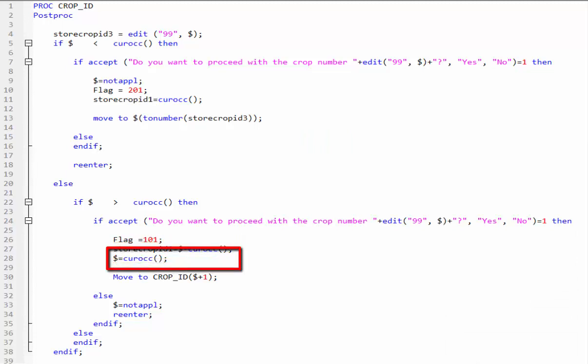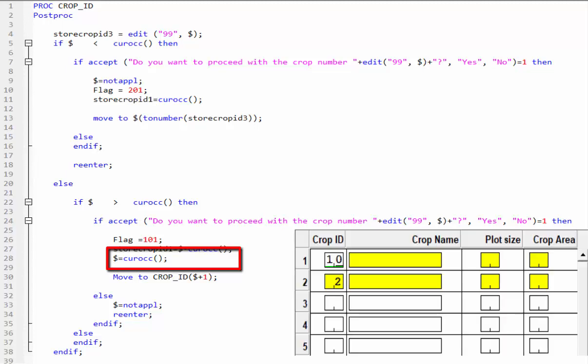Replace 10 with the current occurrence number in this line, and the cursor will now move from occurrence number 1 to occurrence number 2. The logic in the preproc statement will be executed when the cursor moves to the second occurrence.